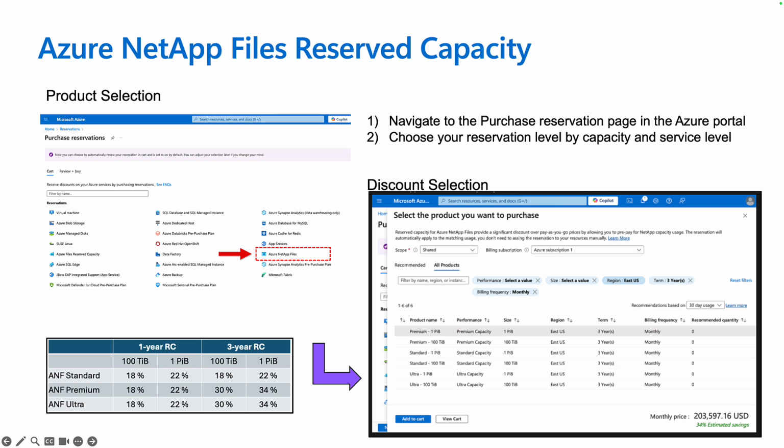The purchase of reservations is quite simple. Within the Azure portal, you look for reservations, you click on Purchase Now, you choose the product SKU that you wish to purchase, for instance 100 terabytes of premium in East US, and then you apply that. So that reservation is then applied against your subscription. Very simple to do, but can introduce considerable cost savings.